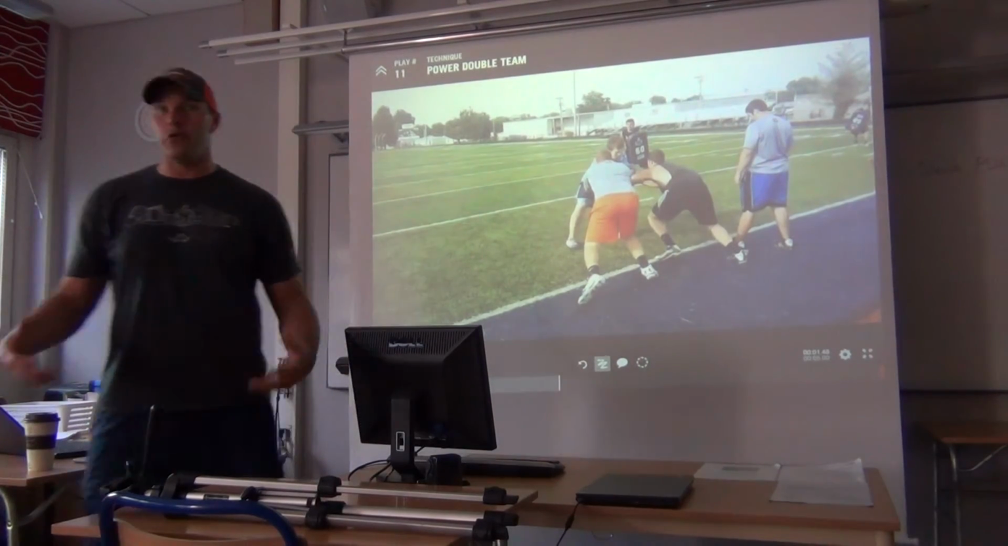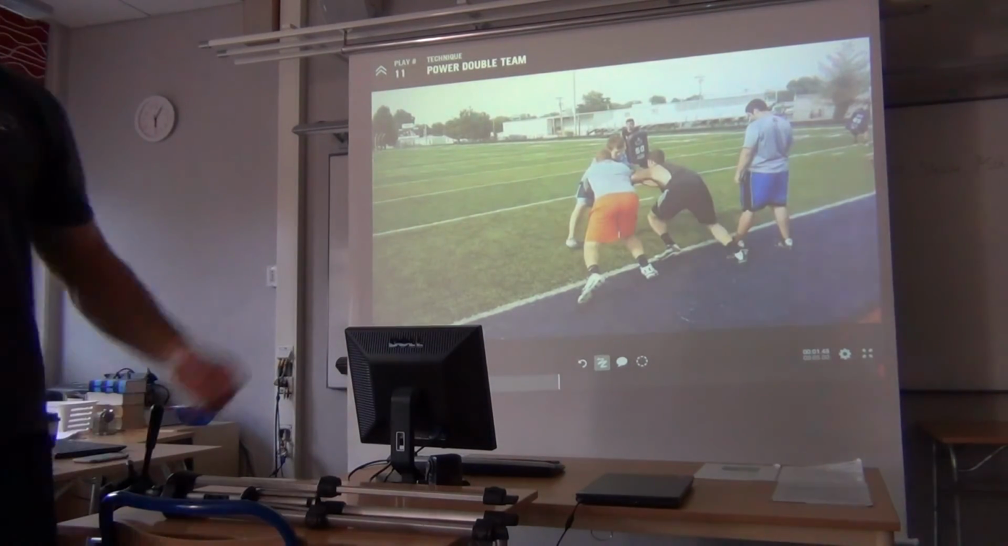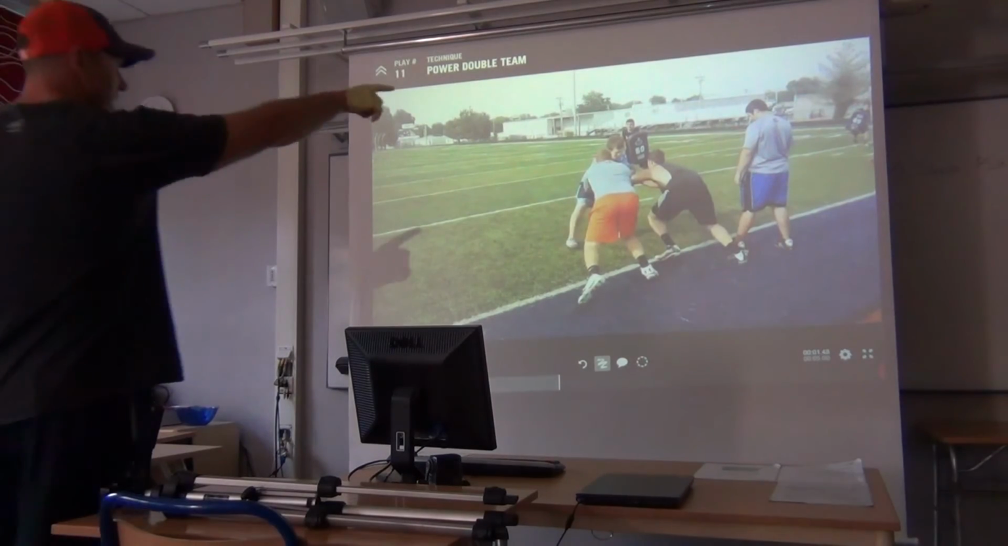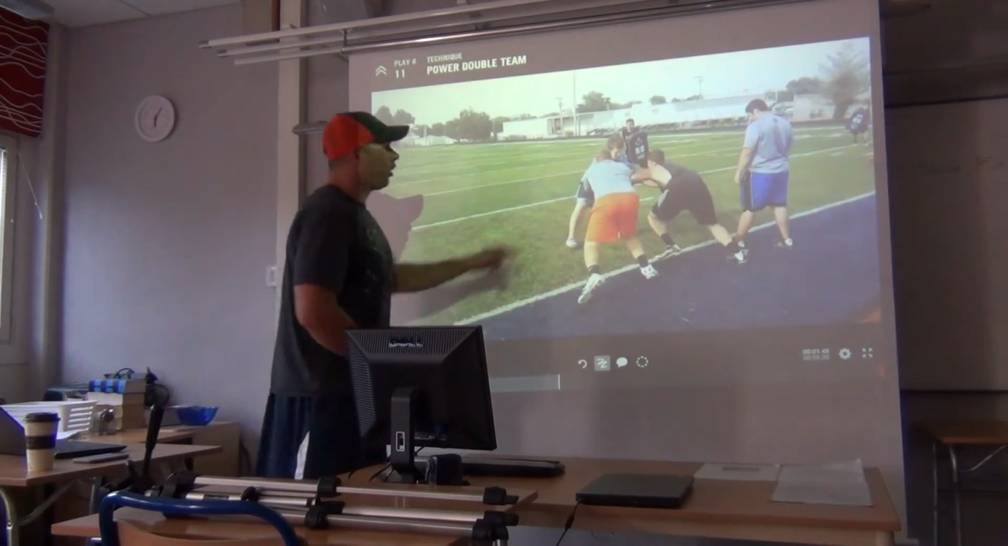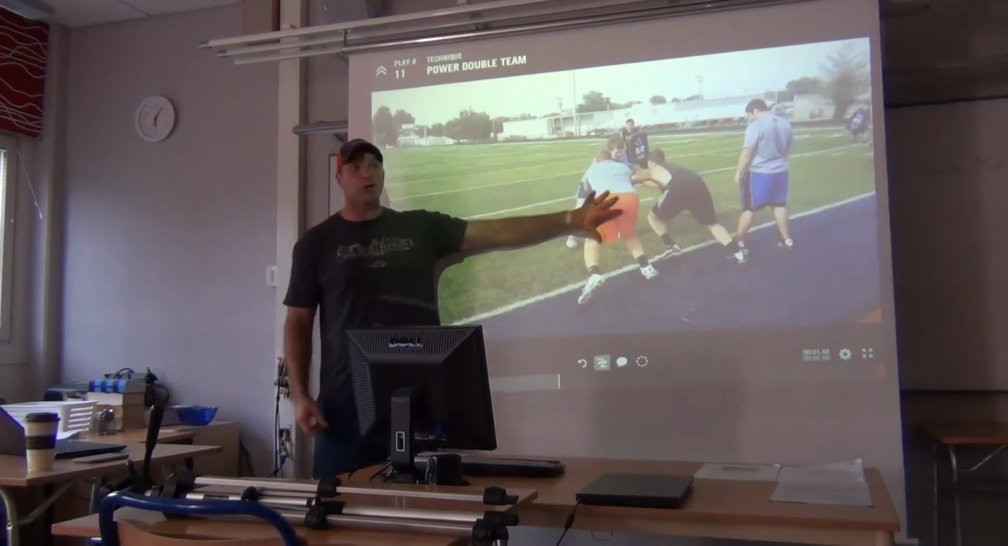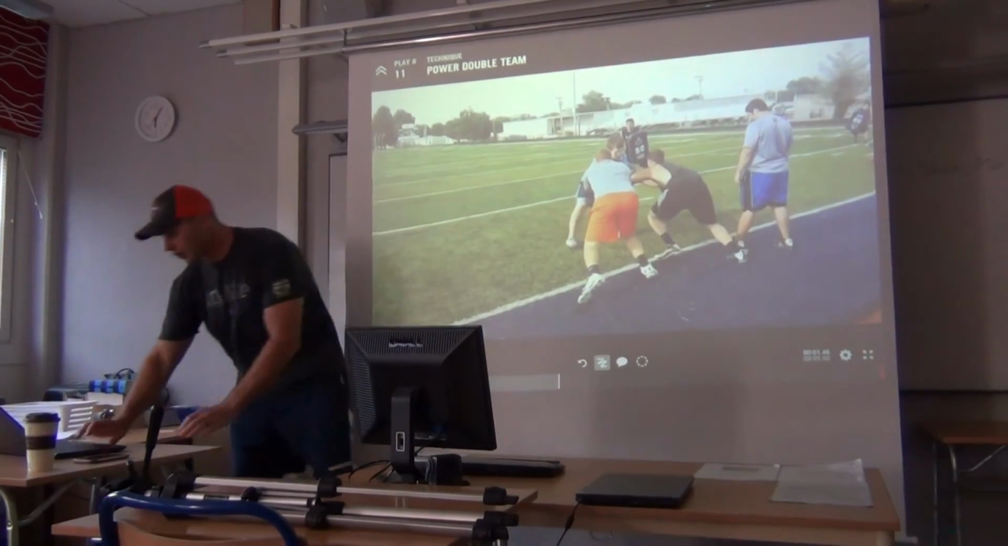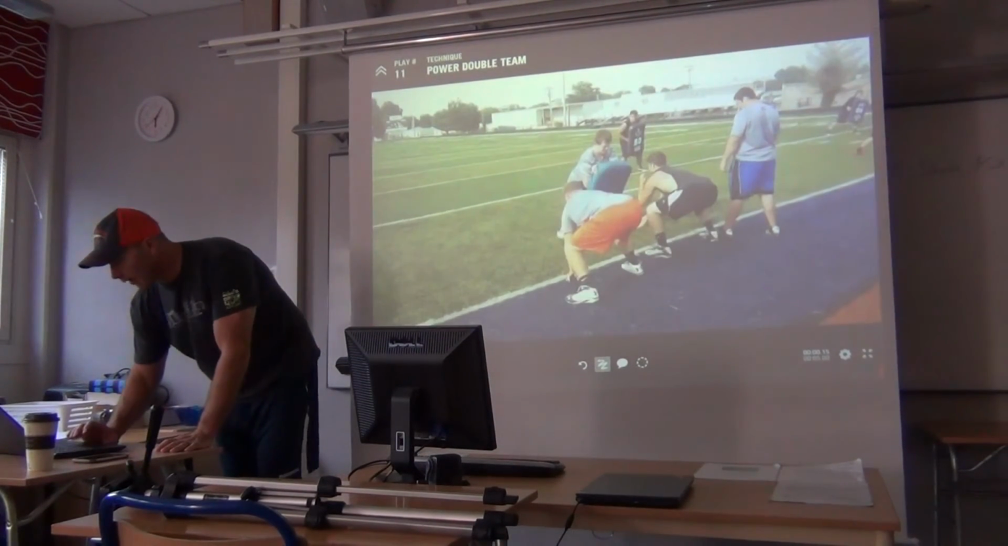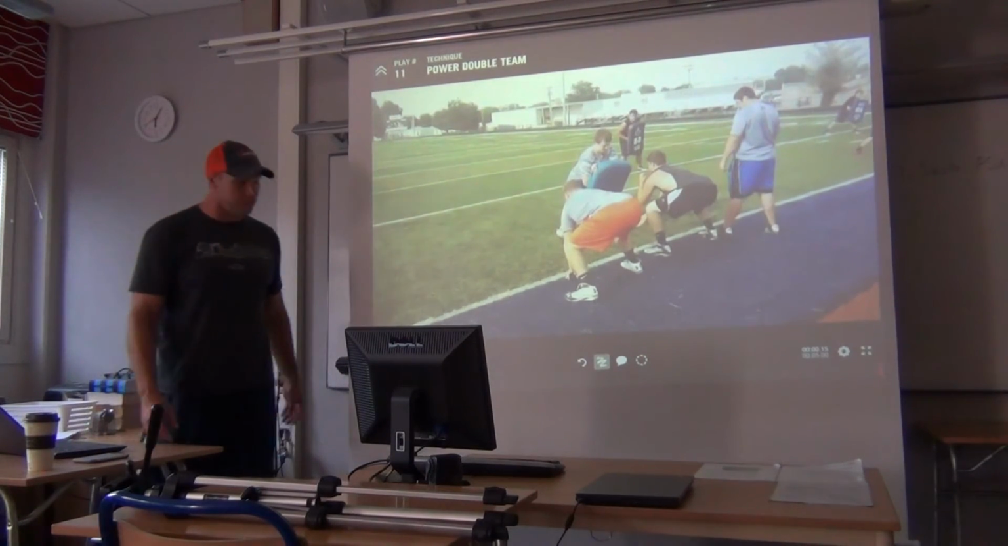This is our power double team. Power double team is like when you guys run power. We double that 3 technique. This is the drill. We're doubling him to the backside backer. Our eyes have got to be on there. This is a progression for us. I'm going to show you the progression. Now, I won't spend forever on this because, Sebastian, we've done this a million times.